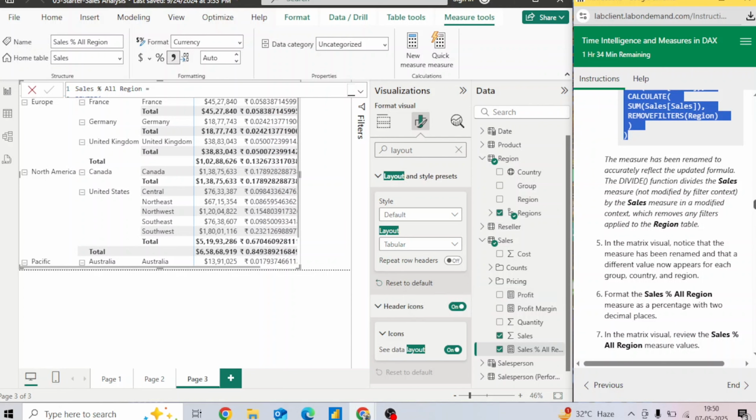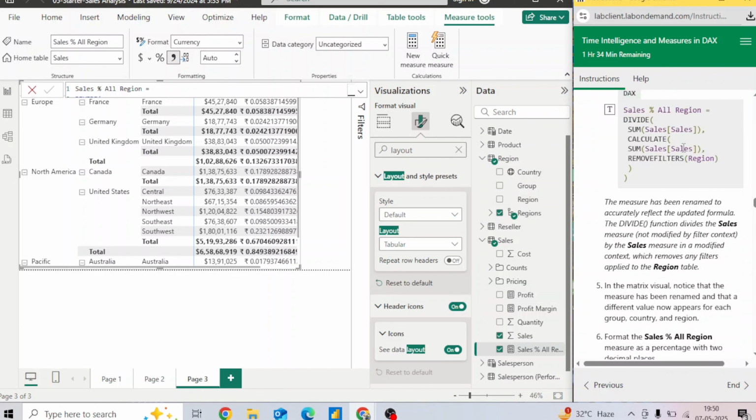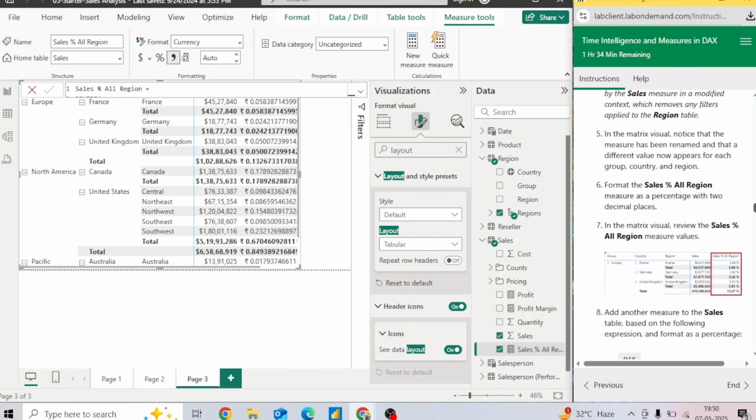So simply what it has done, whatever earlier method that we had, that calculates sum of sales based on remove filters, this is the actual earlier measure. And this sales percentage all region is equal to dividing the sum of sales by the total sales, where filter is not applied in the region. So it has calculated the sales percentage all region measure as a percentage with 2 decimal places. So let's click on this one and format over here. Let us make this a percentage. And up to 2 decimal places it is already there.